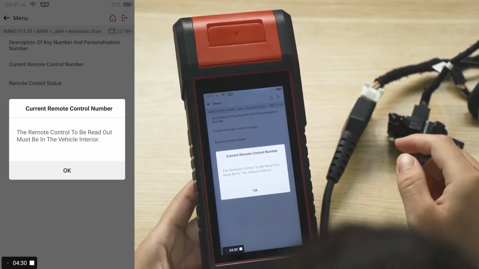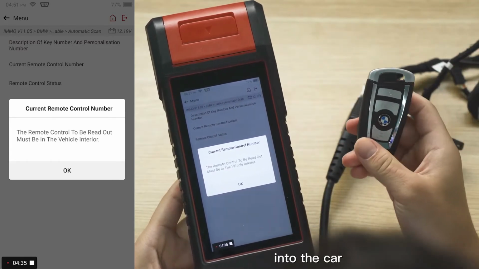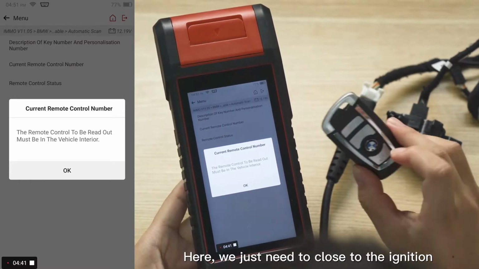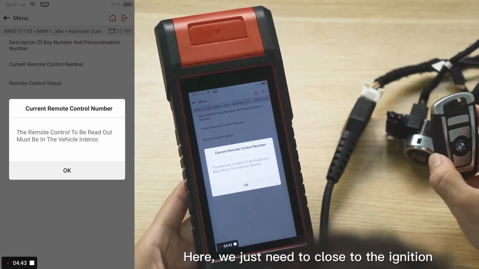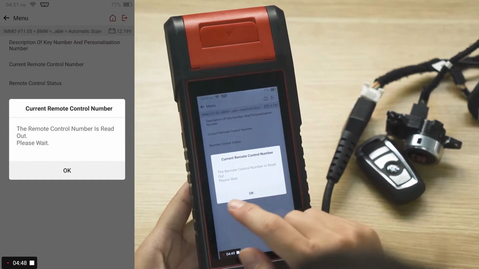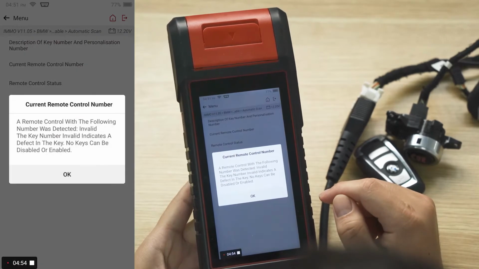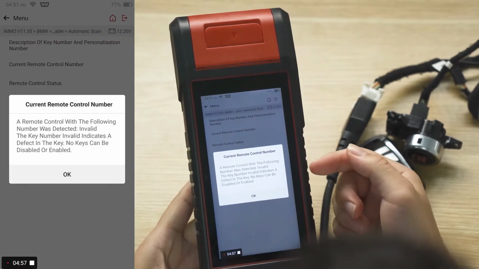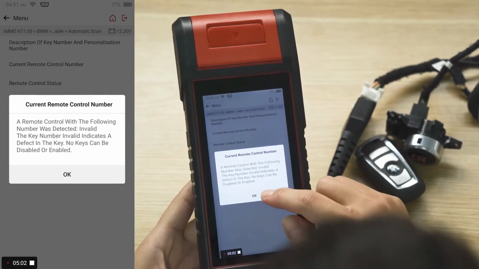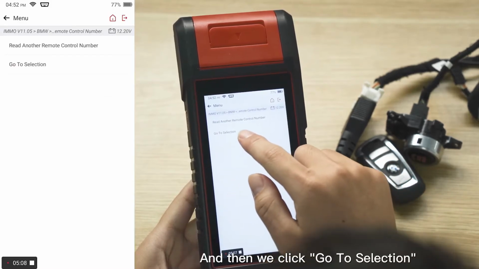And now you should put the key into the car. Here we just need to put it close to the ignition and click OK. Now we click OK. And here you can see the information. Click OK. And then we go back to the selection.